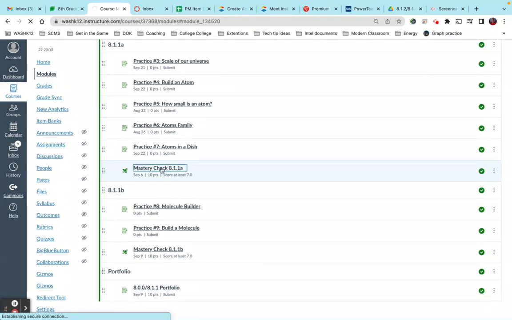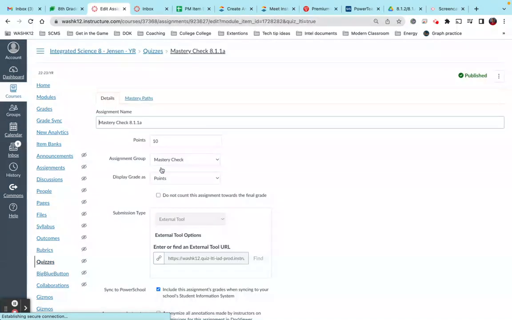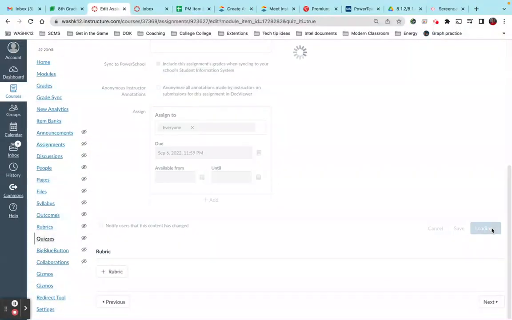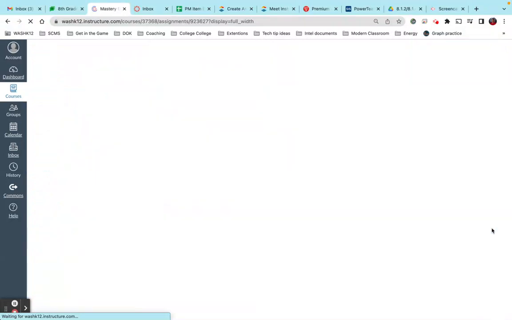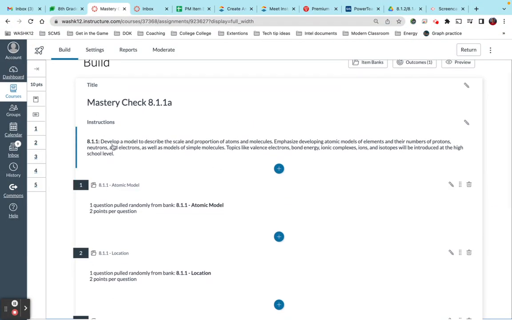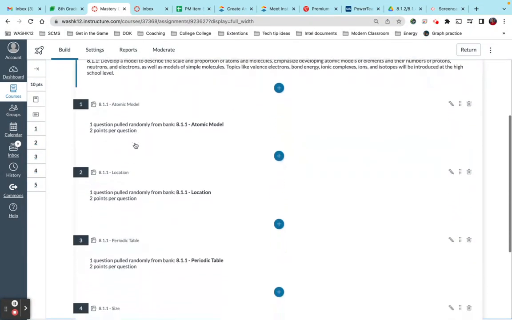I click on one of these quizzes, or as we call them, mastery checks. All of the settings here are the same as a normal quiz, but the layout's going to be very, very different than what you're used to seeing. I have the standard up here for them to see, and we do talk about the standard in class a lot. So when I put this up here and they read this, they've seen this like 50 times before, so it's pretty familiar to them.